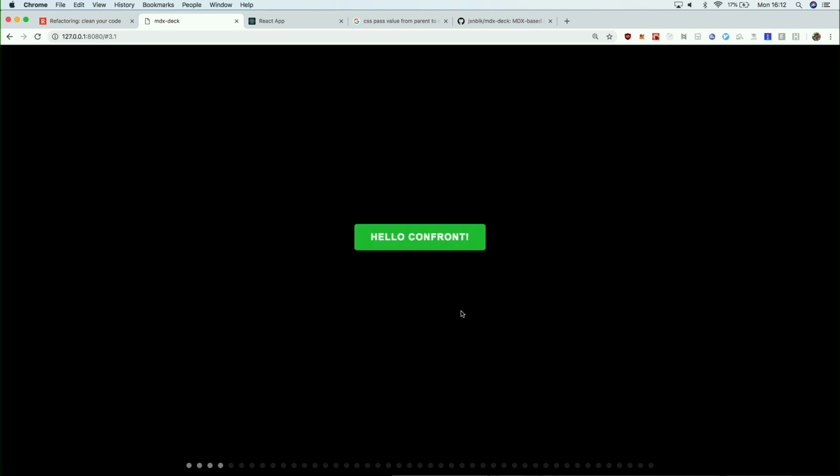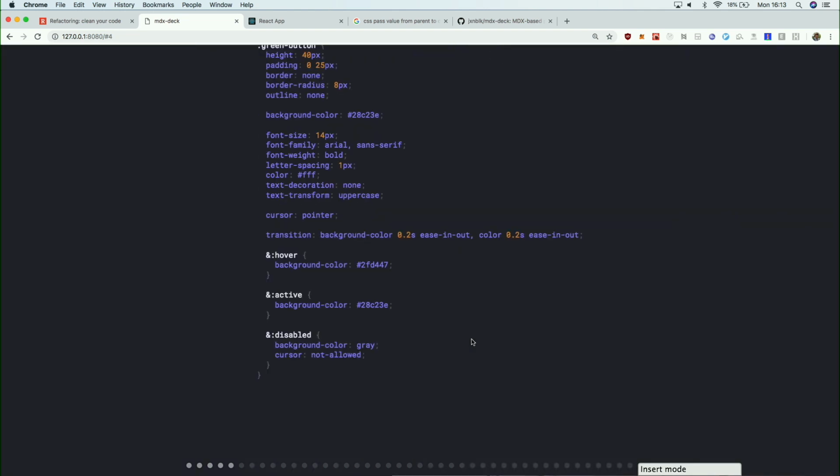Another one. This one is more complicated. I don't know if you can see it clearly, but it has a nice hover effect. When I click it, it also is clickable. And when I disable it, it's disabled. Okay? This button took 35 lines of code in Sass. Not that much. The code itself is very simple.